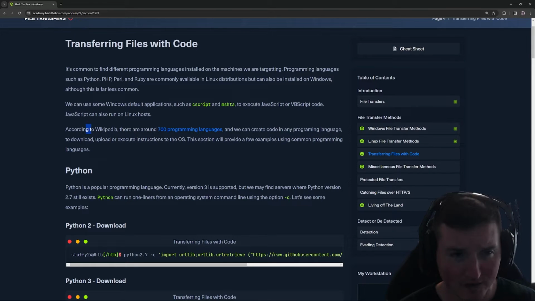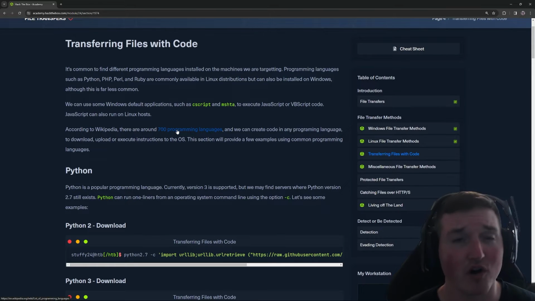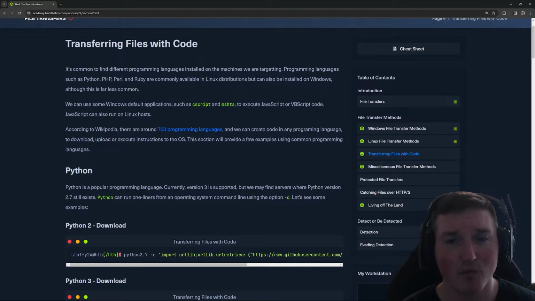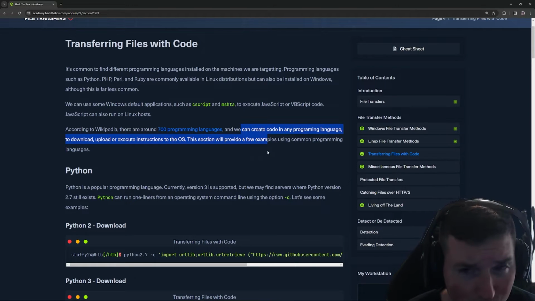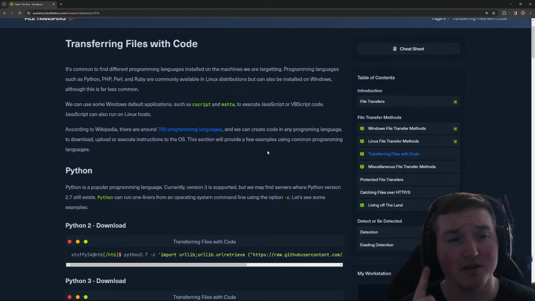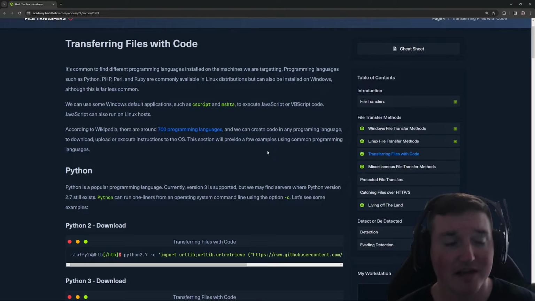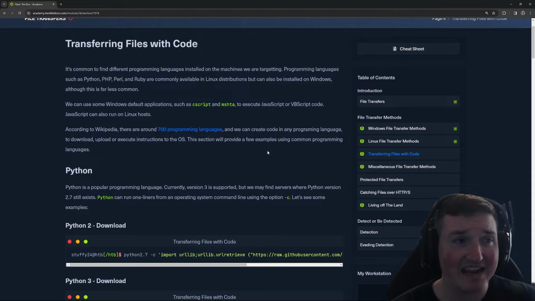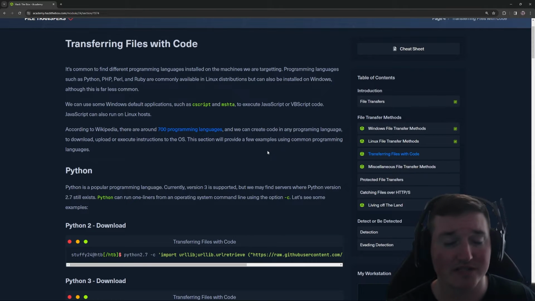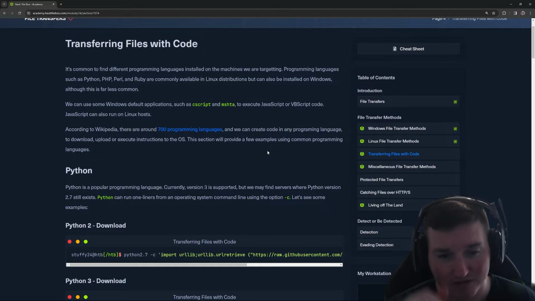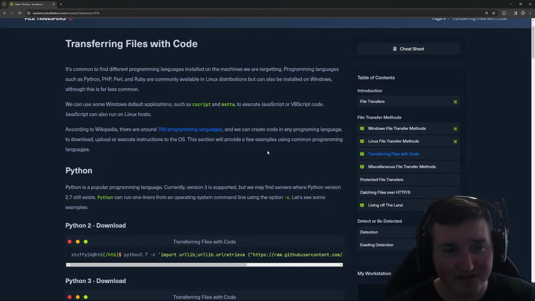What they're saying here is there's 700 programming languages according to Wikipedia. We can create code in any programming language to download or upload or execute instructions to the operating system. This is true. So what does that tell us? That whatever code we find that is usable on that machine, we can somehow use it to upload or download. Now, they could have it limited, they could have it blocked, but we're not talking about that. We're talking about natively, just by having it.